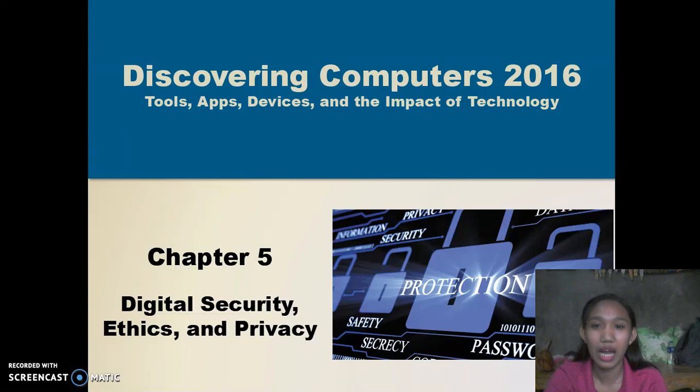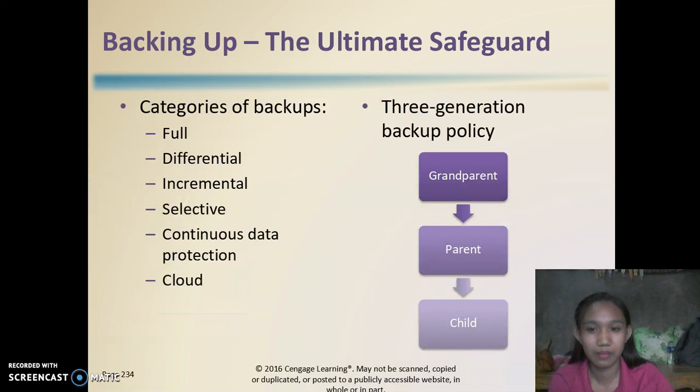I'm Gemma, and I will discuss Chapter 5, Digital Security, Ethics and Privacy. Backup, the ultimate safeguard. Categories of backup: full, differential, incremental, selective, continuous data protection, and cloud. Three-generation backup policy.